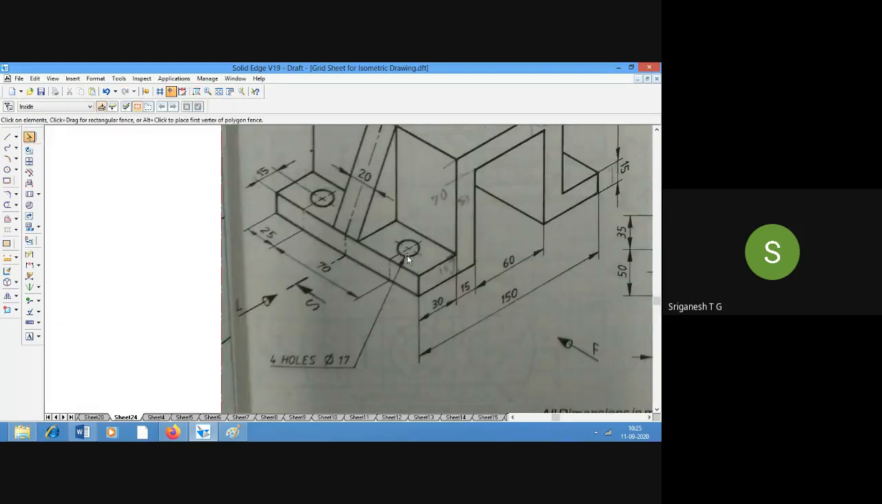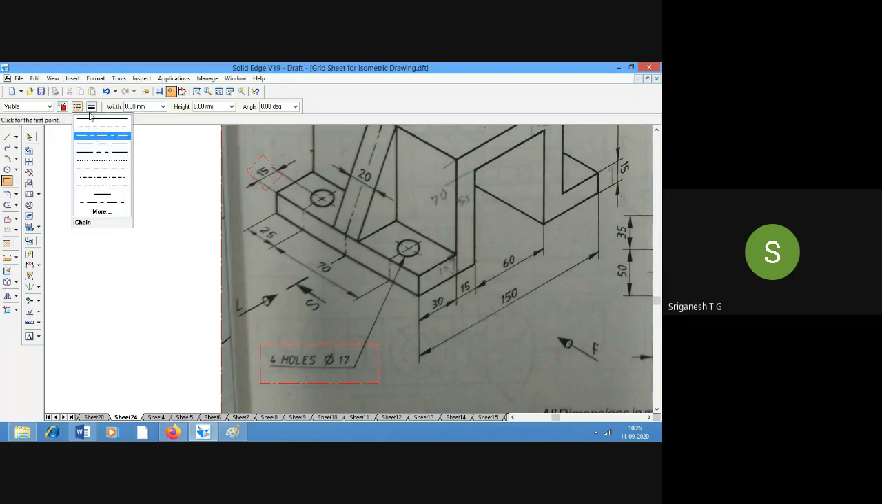Please see this particular portion: there are holes number 1 and 2. Similarly, on the other side, we have holes number 3 and 4. All 4 holes are of diameter 17, which is clearly mentioned here. The center of each hole is 15 mm from the edge. Is that clear?